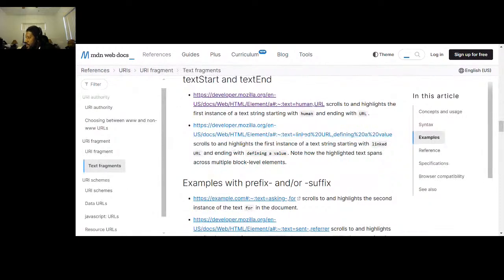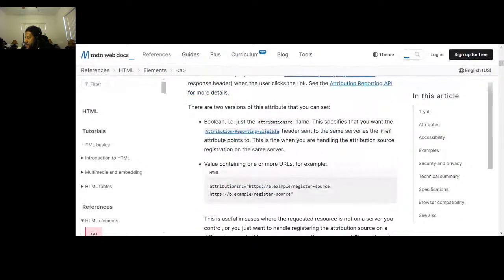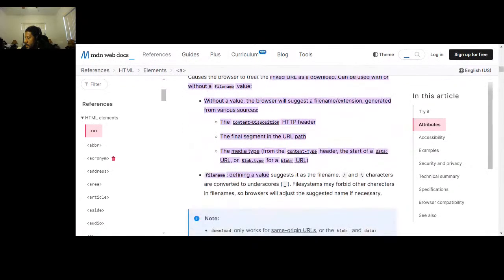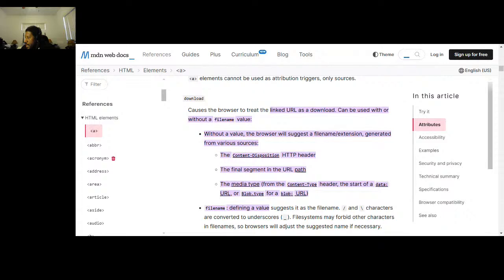And then this one has the comma defining, so you can just do comma. So let's see here. Hold on. Scrolls to and highlights the first instance of a text string starting with linked URL and ending with defining a value. Note how the highlighted text spans across multiple block level elements. Okay, so let's try this one. So that means it's going to be a whole bunch of stuff that's highlighted. Okay. All right, yeah. That's pretty cool.